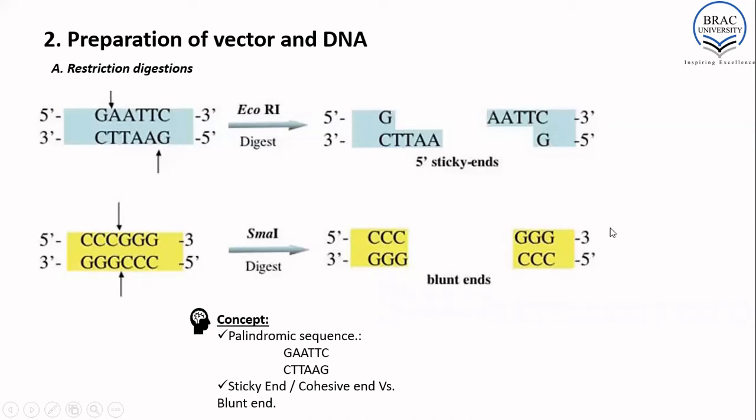As you might notice, both enzymes recognize a sequence that reads the same from 5' to 3' on both strands. These kinds of sequences are called palindromic sequences.